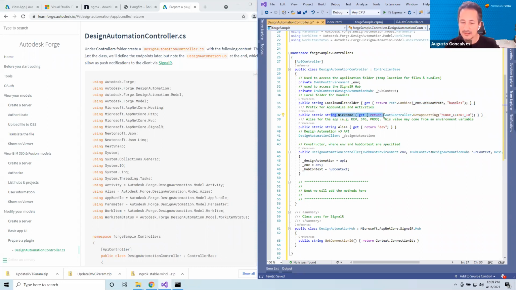The nickname is used as a prefix on everything we do on design automation. The reason is we may have our activities and activities defined by the system. So we have to separate the two, right? So we can see only the activities we have and the activities the system created by the design automation team. So ours will be prefixed by our client ID. So that's the nickname. And we're just using the default, which is the client ID.